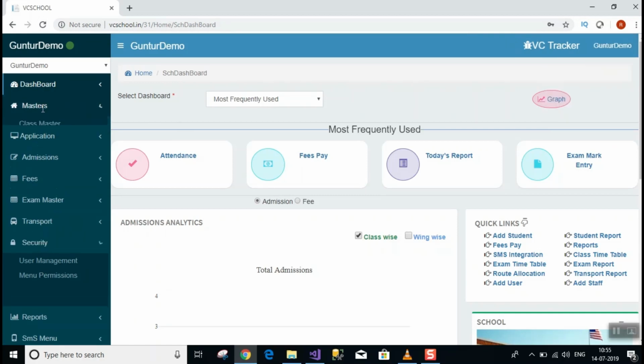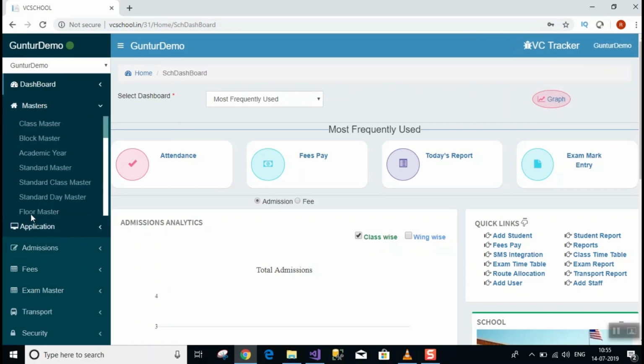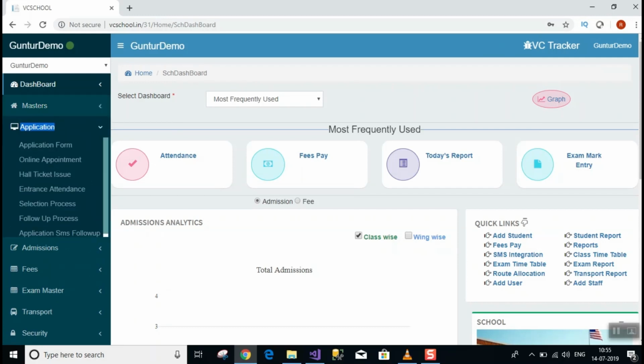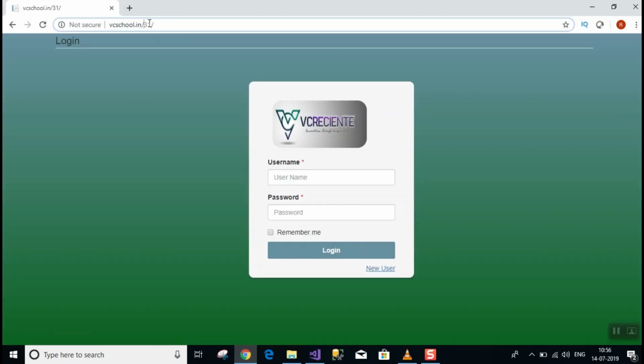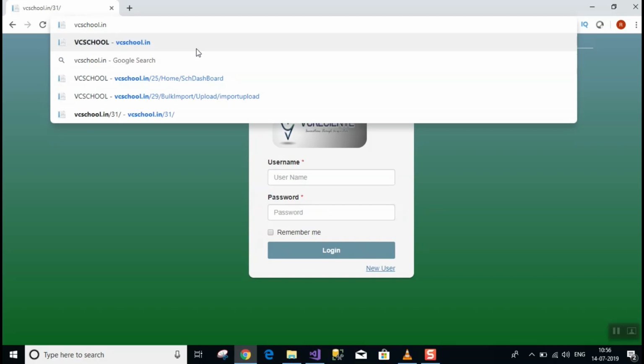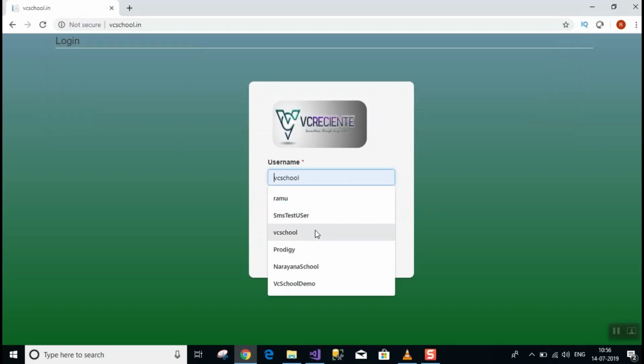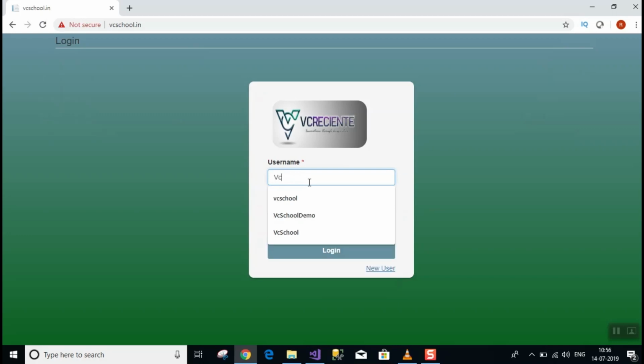Now we can deallocate some permissions and check. We have application module permissions also for Gunturu demo user now. Then we can deallocate this application, and then it won't come in the menu. I can sign out and sign in with Gunturu demo user. This is school demo, the old user.